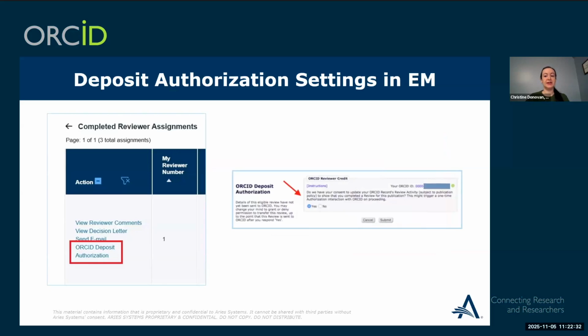So reviewers can also access the authorization request via an action link in their completed assignments folder when logged into Editorial Manager as a reviewer. Reviewers can confirm the current deposit status of their review, change their response to the authorization request as long as the review has not yet been transferred, or reauthorize an ORCID deposit if a transfer fails here.